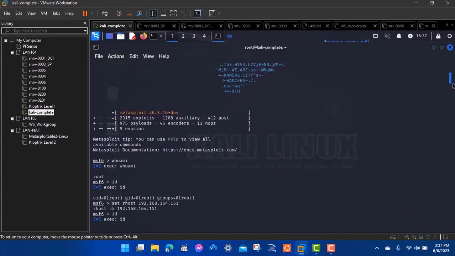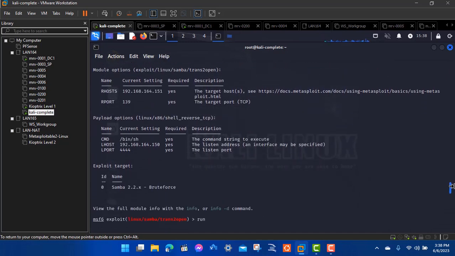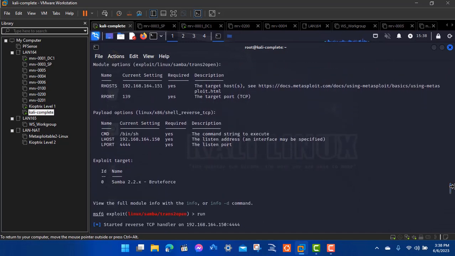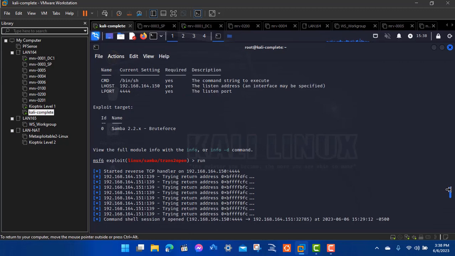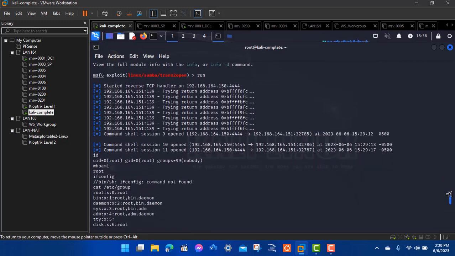In this section, I will be adding a new user account to the KIOPTRIX Level 1 machine, then elevate that account with root privileges.